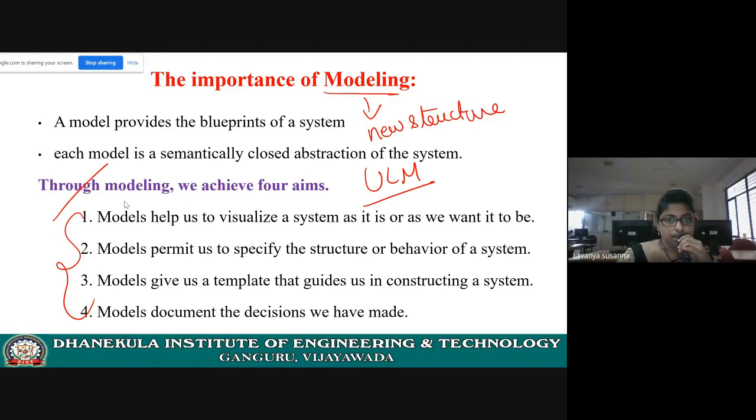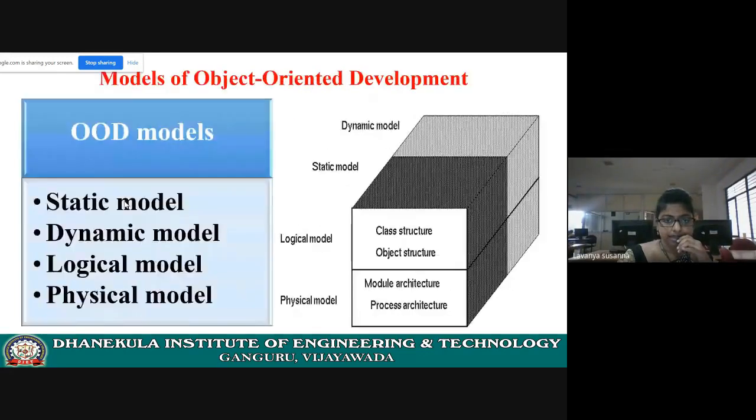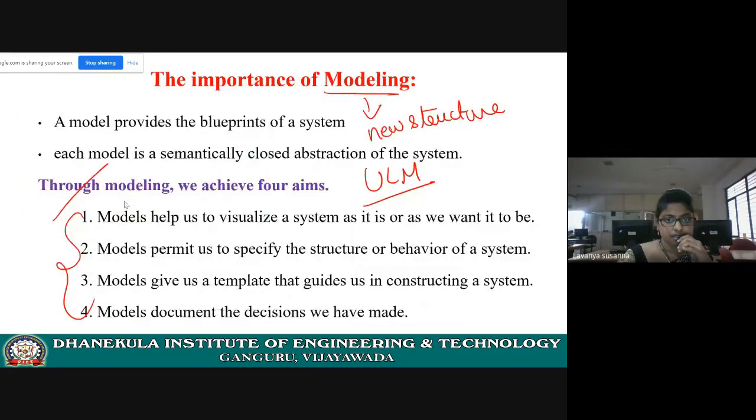Okay. Now, after writing the definition, you need to write the importance of modeling and the advantages of modeling with an example. Take any other example, general example or technical example. Just now I have explained an example by taking the house, constructing a house.